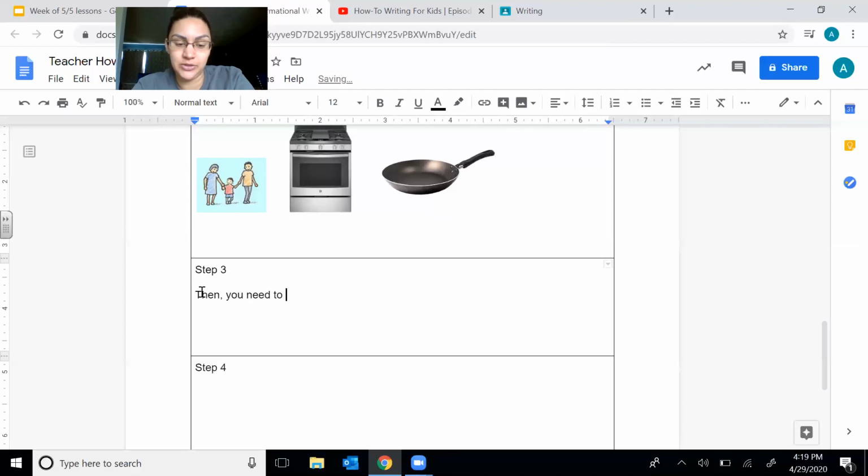So then you need to slice your tomato. Oh, then you need a parent. Don't forget, I can't forget that part because I don't want you slicing and dicing without a parent. So then you need a parent to help you slice the tomatoes and lettuce.